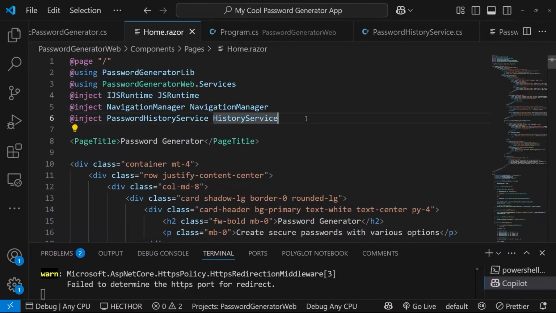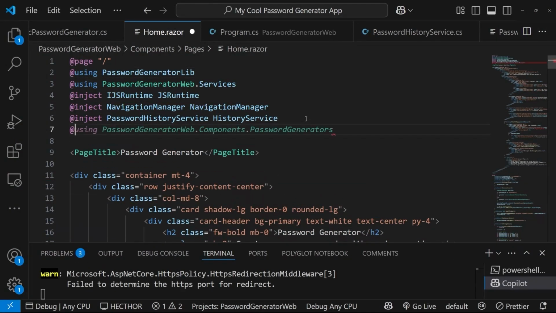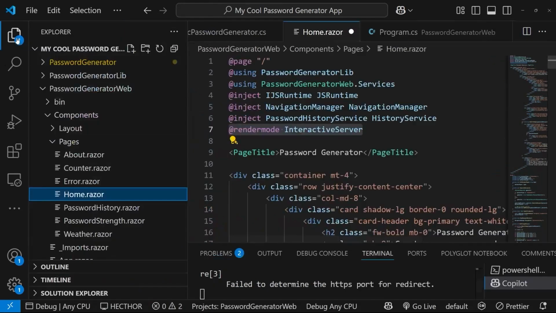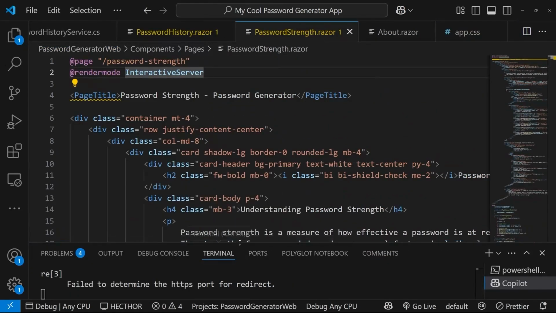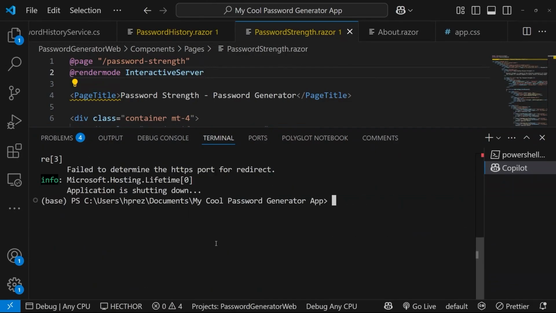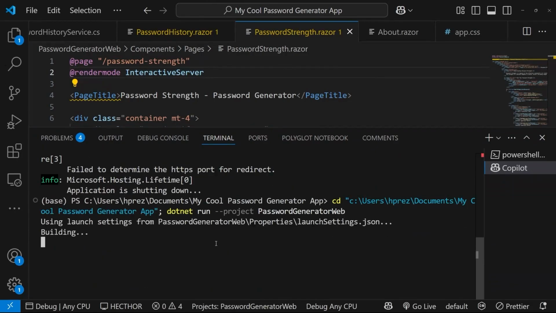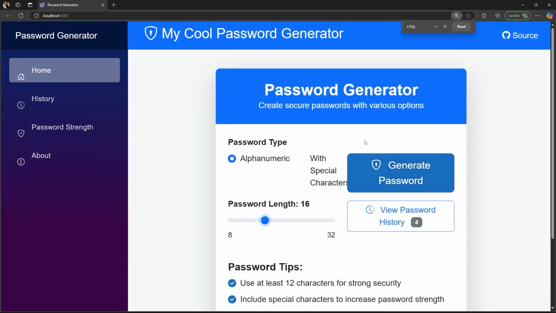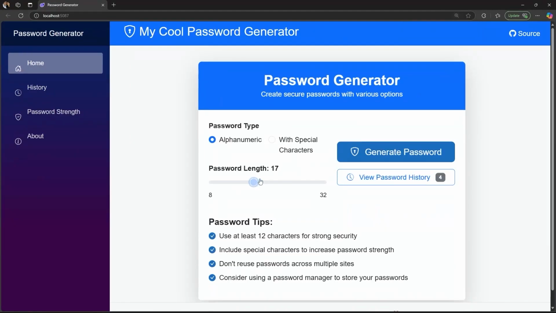So for it to function correctly, we need to add the type of interactivity. We will indicate that we need to add a render mode equal to interactive server. We will do this for all Razor pages. Let's go again to the terminal and indicate that we want to run this application once more. Once we have recompiled the application, we see that it now works satisfactorily and correctly.